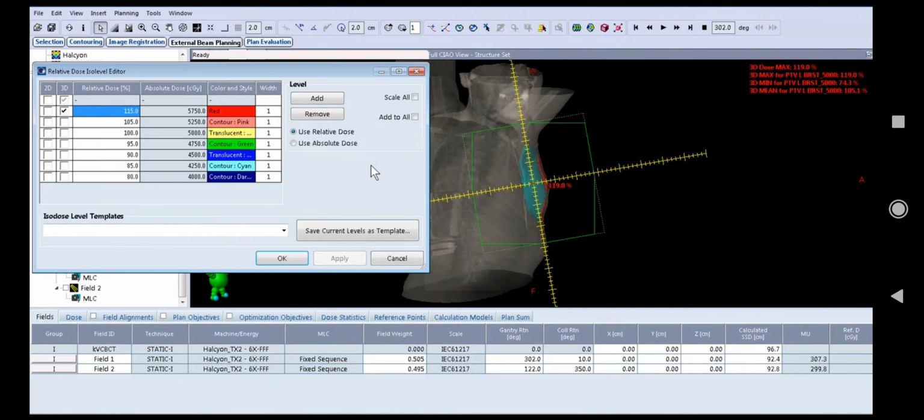So I'll adjust my isodose line so I can determine my first segment. My global max right now is 119%. So I'm looking at 115% in the red here. And that's about 4% reduction, and I'll go ahead and start with that segment.